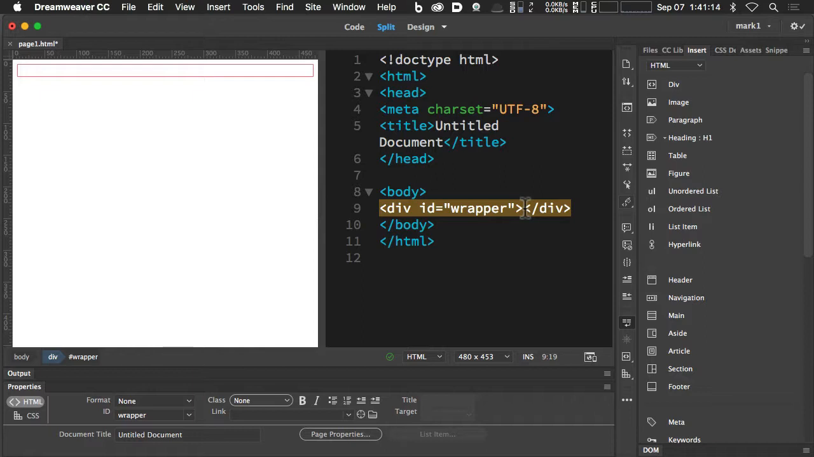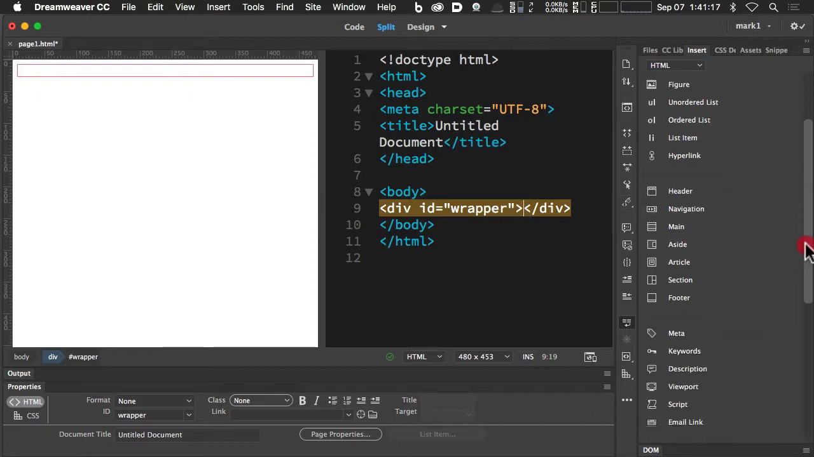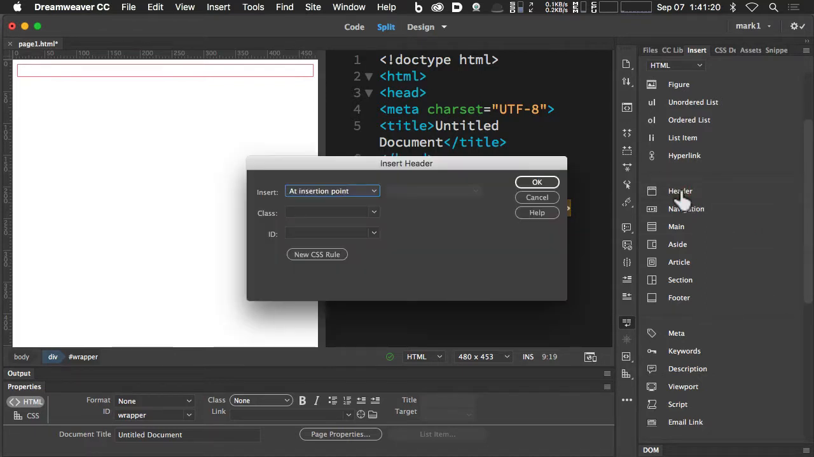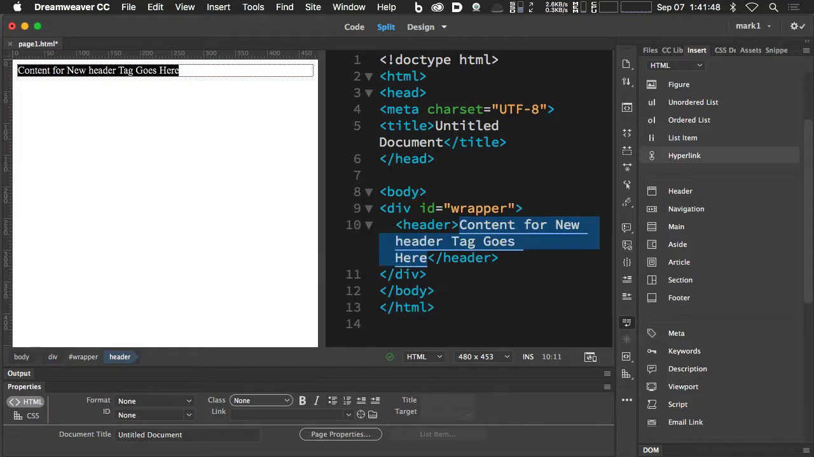I'm going to add a header. So I'm going to go down to the section with HTML5 containers and click on header. And it asks where I want to put it, at the insertion point, before or after certain tags, but I'm going to say at the insertion point. You could also give it a class or an ID as you make this. It will also show classes and IDs that it knows about in the file. We don't have any, so it's not going to show up. Or you could click on New CSS Rule to make a new CSS rule if you wanted to. But I don't really need to do that, so I'm just going to click OK. So I inserted a header that way, and it conveniently comes with some content inside of there to kind of mark that for you.